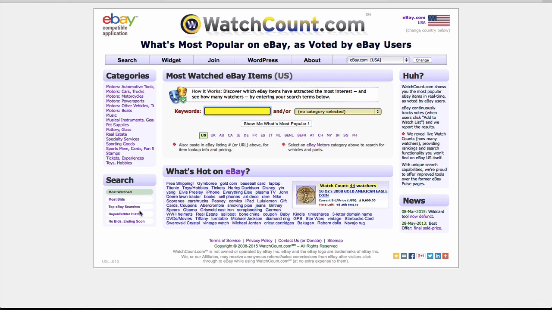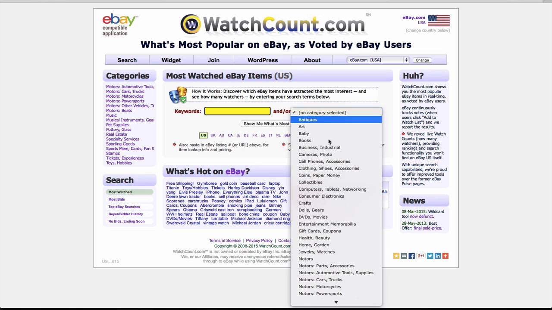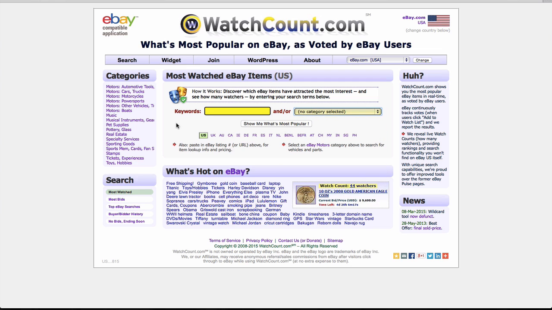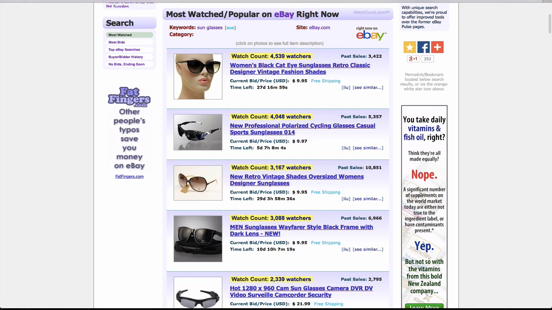So how does this really work? Essentially, you can put in keywords or search by a category, and WatchCount will show you some of the most popular products on eBay. Now, what does that really mean? Well, let's actually dive in and find out more about that. So, to start with, I'm going to use something like sunglasses as the keyword. Now, again, sunglasses is just an example that I just came up with. You can, of course, type in anything you want.